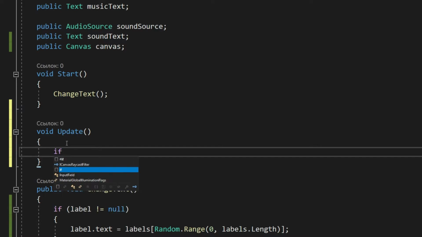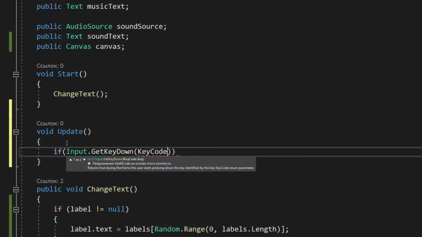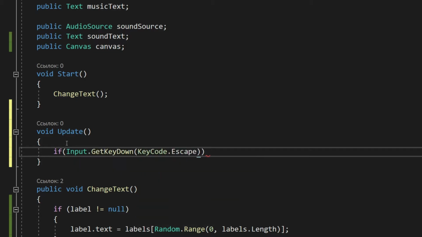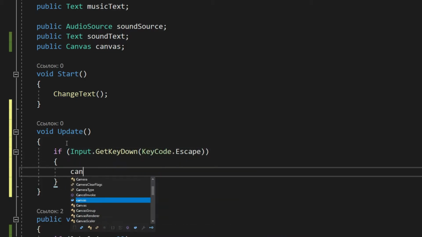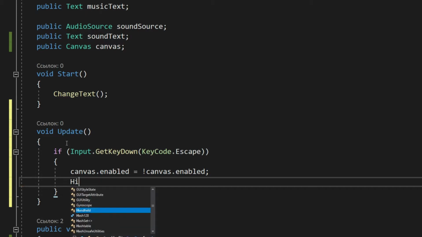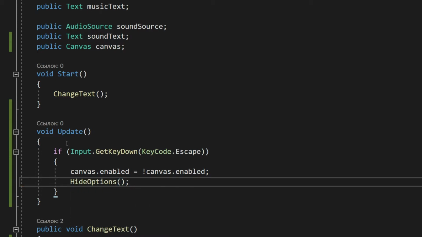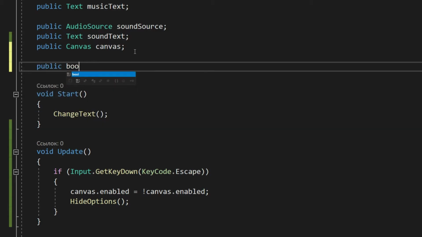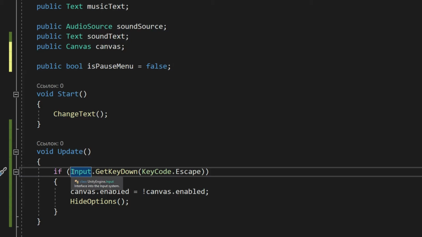In order to check whether the user pressed a certain key, we call the getKeyDown function of the input object and pass the code of the required key there. And, if the player pressed it, hide not only the menu, but also exit the settings menu, so that later it won't open immediately. But we don't want the check to be done in the main menu, so let's make the variable isPauseMenu and set it to false right away. And in update, we will check the key only if the pause menu variable is true.